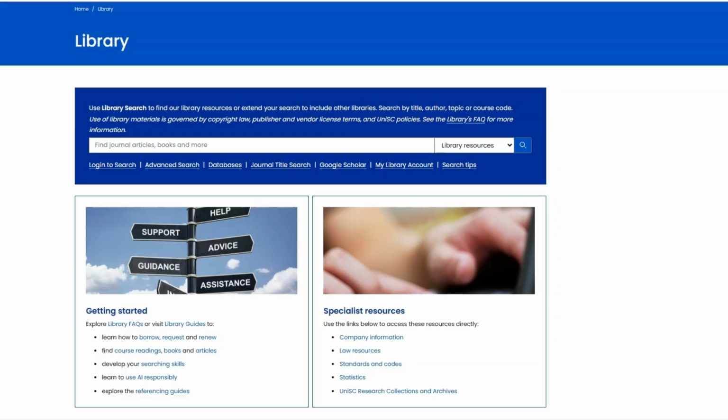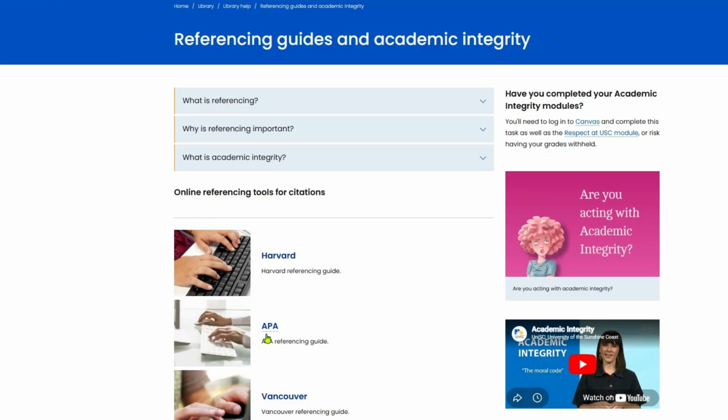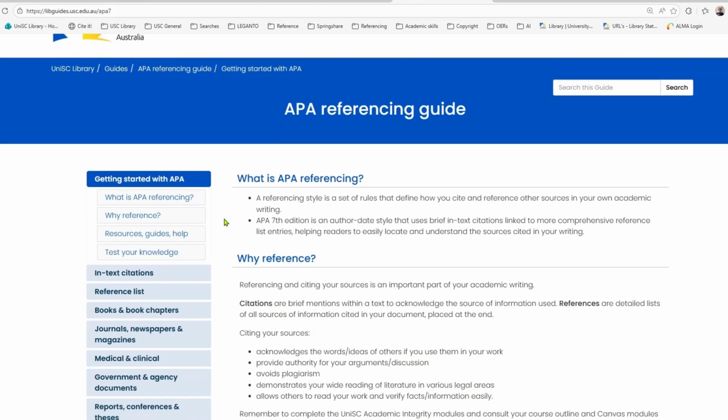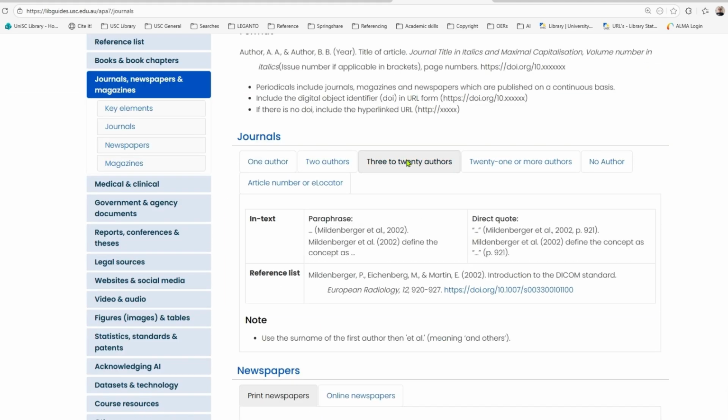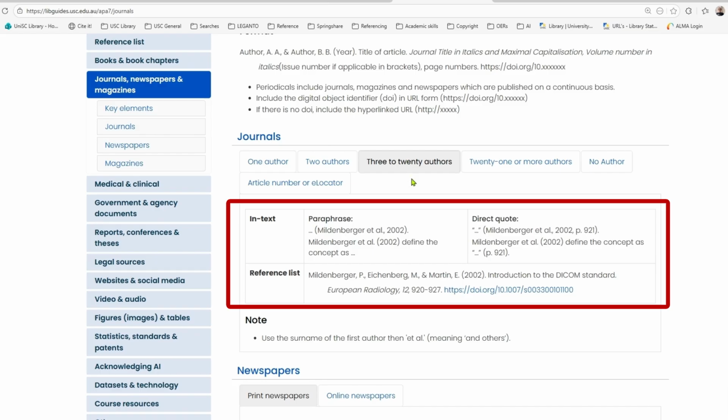The UniSC referencing guides will help you navigate the different rules and formats for referencing. Let's look at a quick example. To find how to reference a journal article with 3 authors in APA, go to the UniSC library webpage. Click on the Referencing Guides link. Next, click on the referencing style you are using. In this example, we will use the APA guide. Select Journals from the left menu. Locate the 3 to 20 authors tab. This is where you will find both in-text and reference list formats.